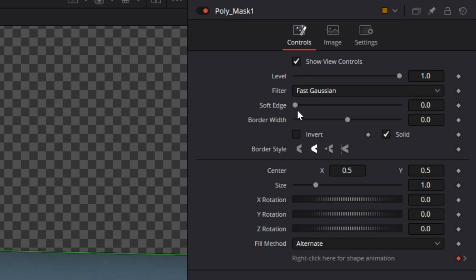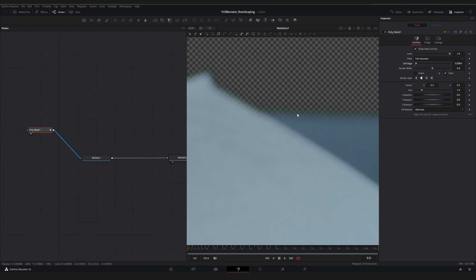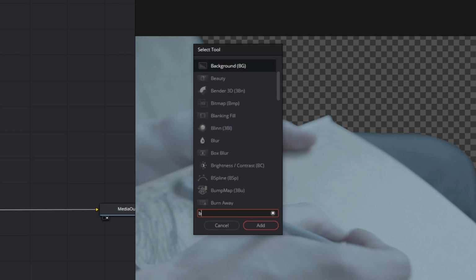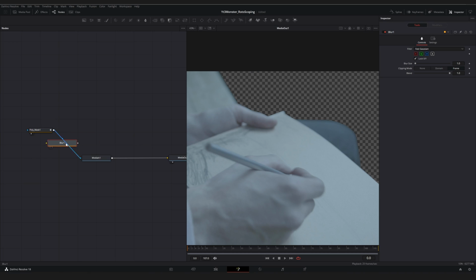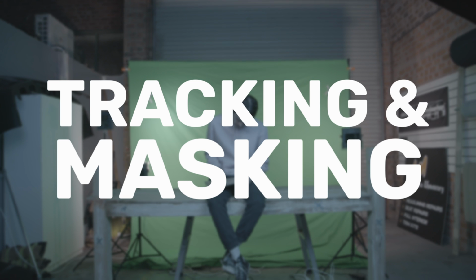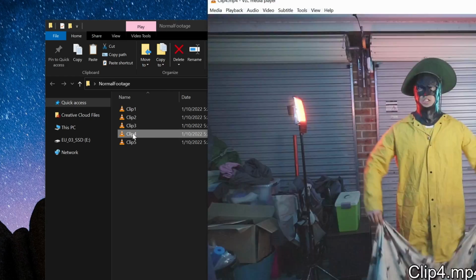Plus, you can feather the edges by either going into the polygon mask itself, or you can do what I like to do and add in a blur just before the input of your base footage. Tracking and masking. I'm going to use another clip as an example.